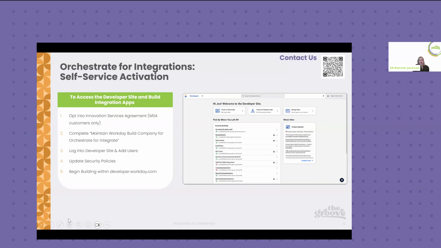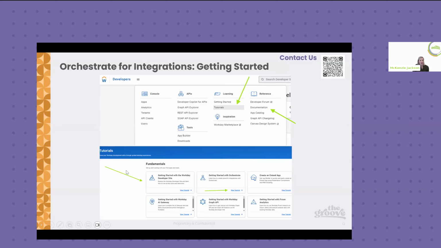On the screenshot shown, you can see this is what the developer site looks like. Now, the developer site is new, you've never seen it. Something really great about the developer site is you're able to go to the menu and actually see a learning tab.